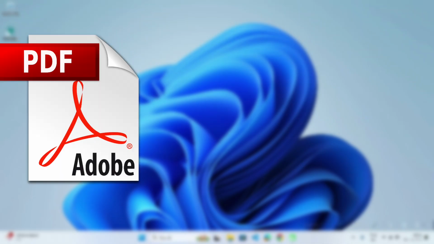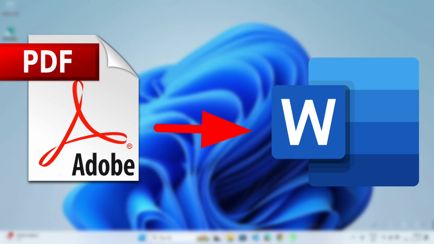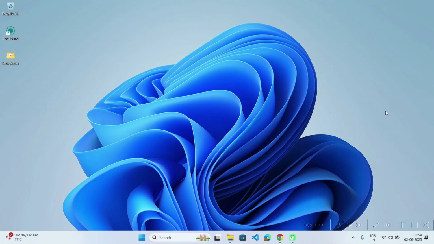In today's video, I will show you how to convert your PDF into Word document without disturbing its structure. So let's get started. Firstly, open a web browser.